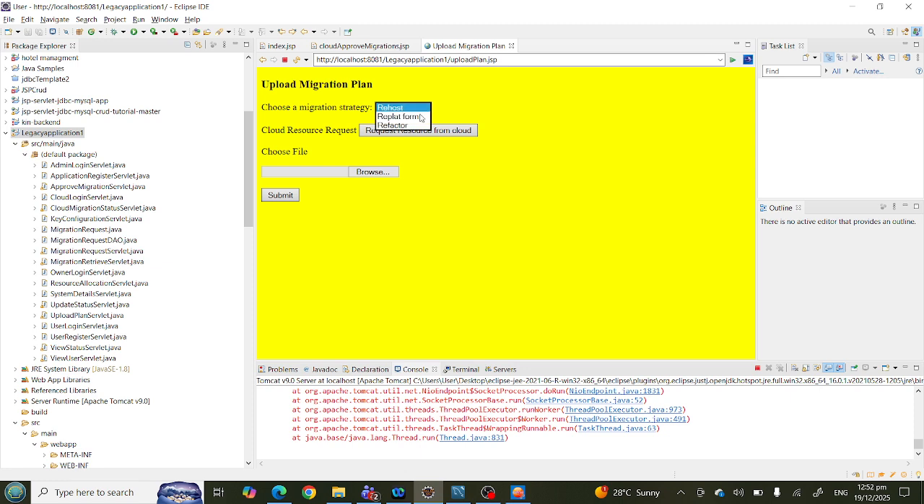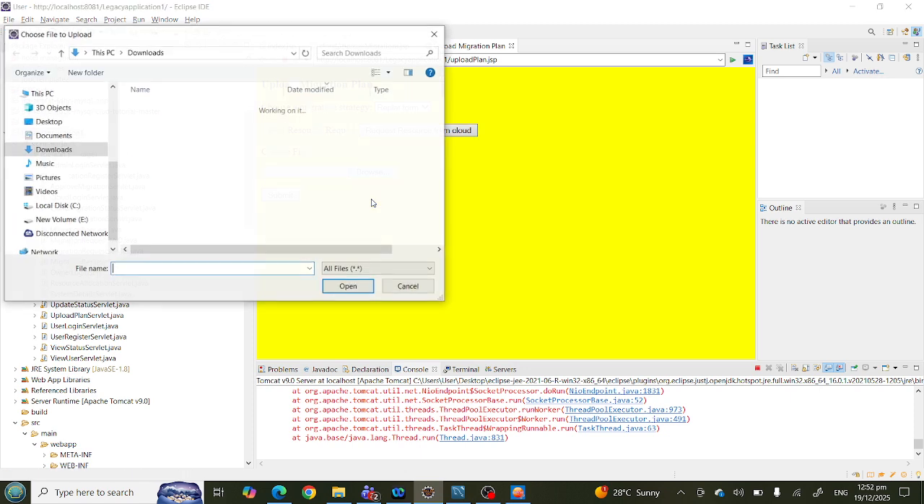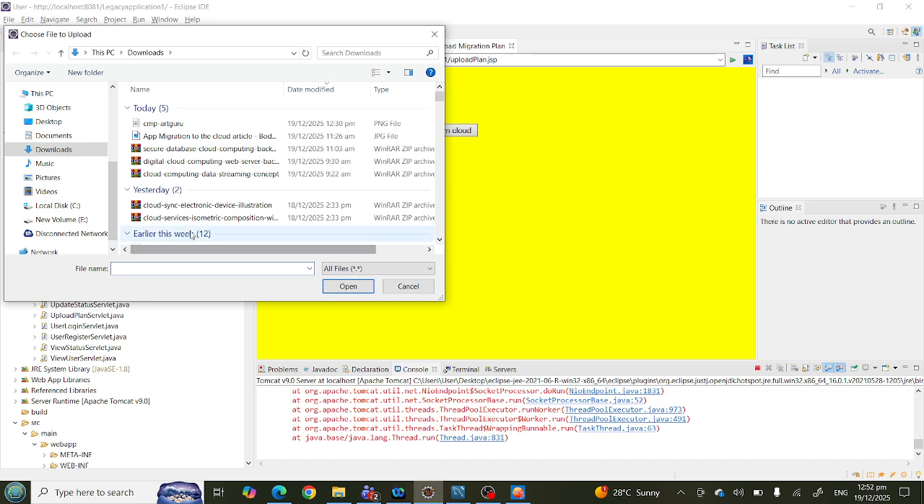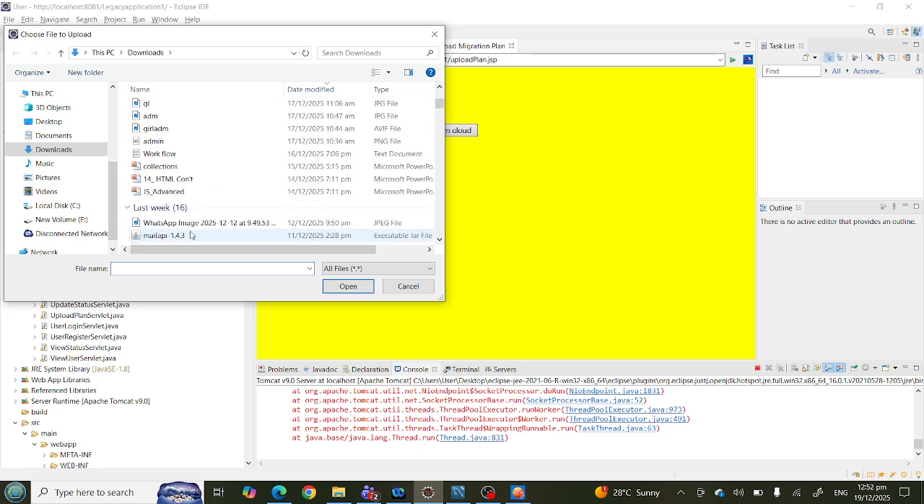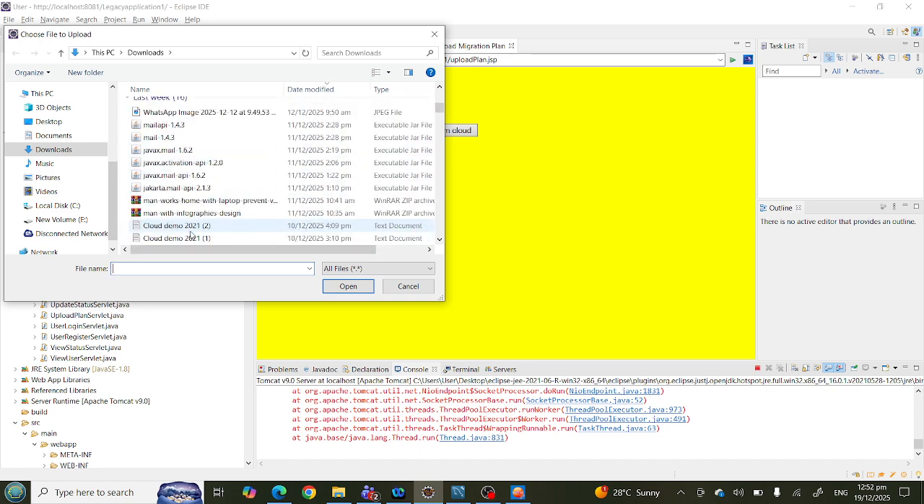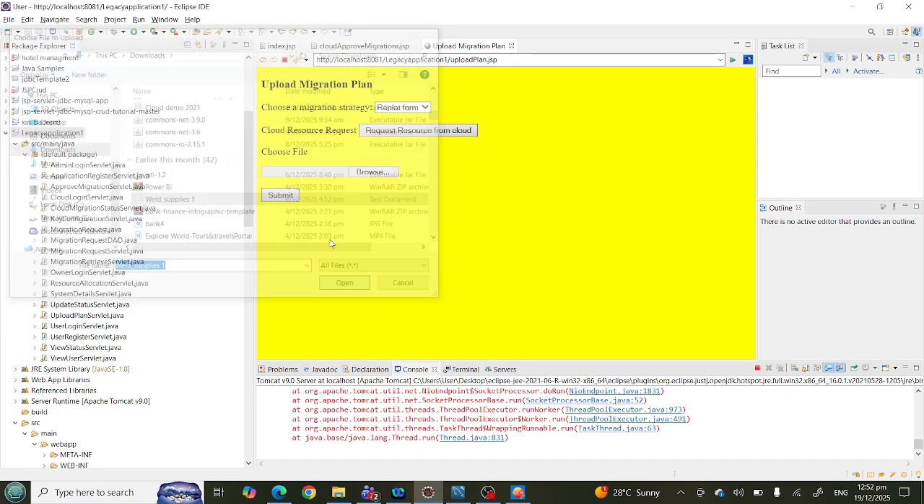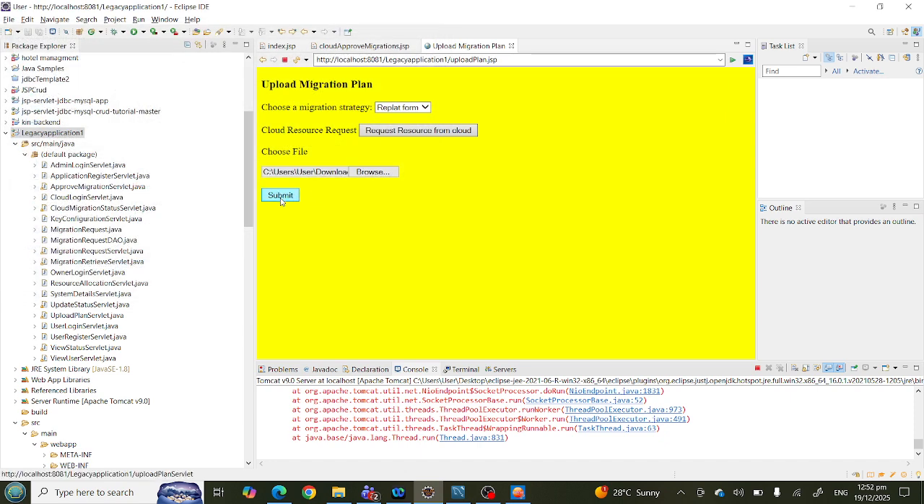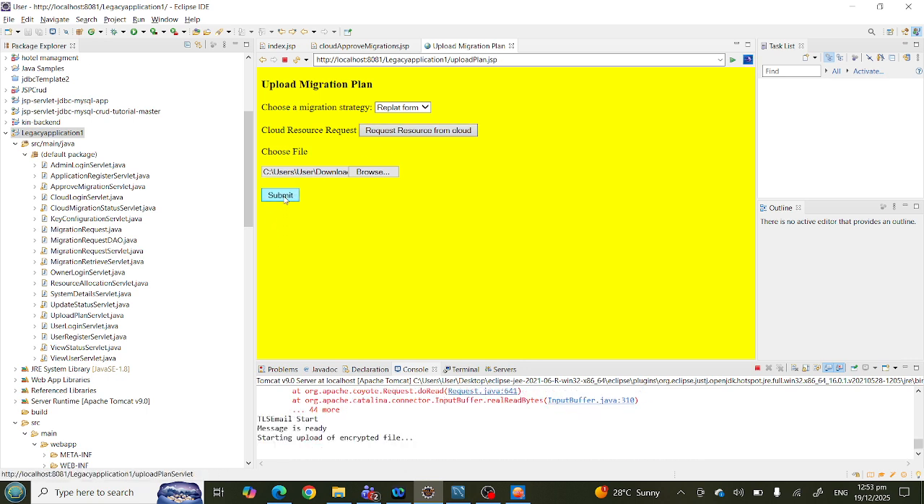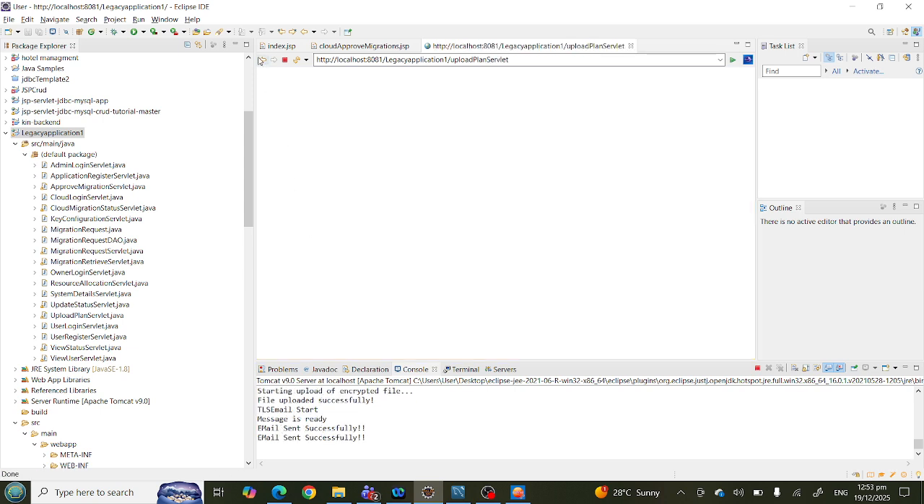So whatever is the migration strategy, I can request some resources from cloud, and I can update something and it will be uploaded in the Drive HQ. For example, I am uploading this. This will be uploaded in the Drive HQ, and correspondingly an email will be triggered. So file uploaded successfully, an email sent successfully.